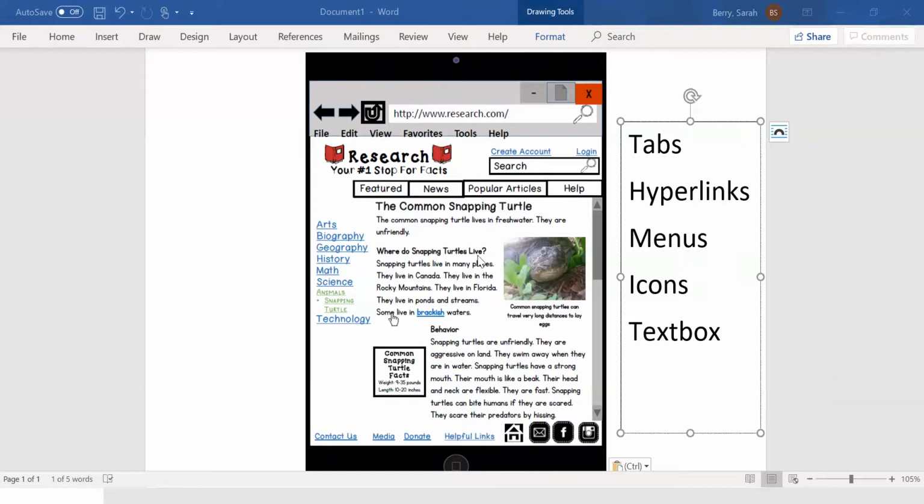So this heading says, where do snapping turtles live? And this heading says behavior. So if I want to know more about what snapping turtles do and how they act, I would skip to the behavior part. If I don't want to learn about where they live, I can look at that heading to find what I'm looking for.